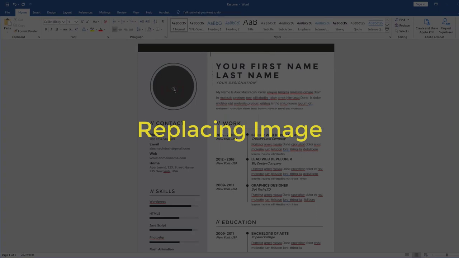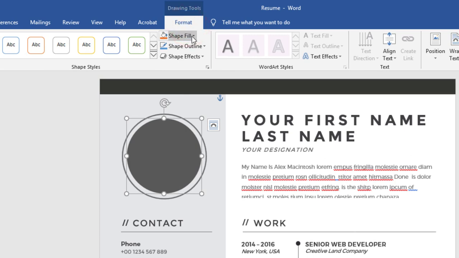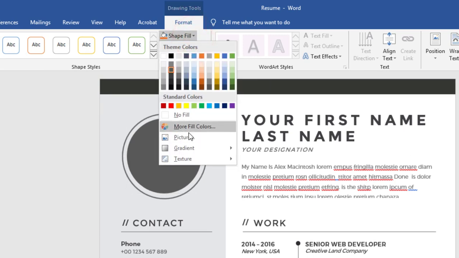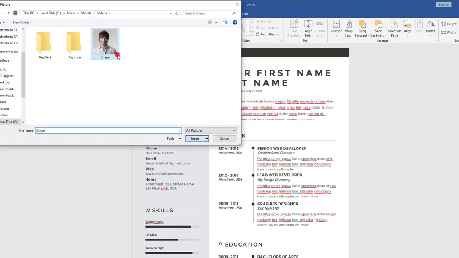To change the image, first click on the shape to select it. Go to Format, Shape Fill and click on the Picture option. Choose your picture from Drive to insert it.